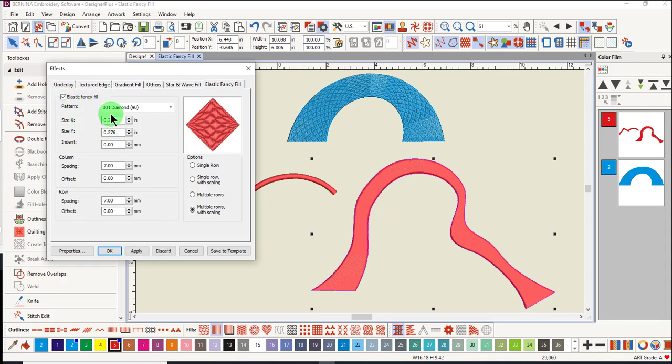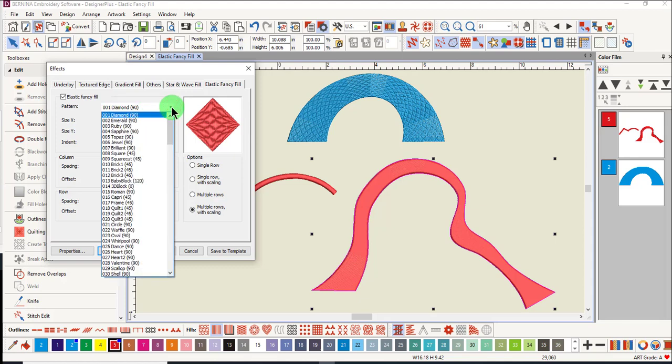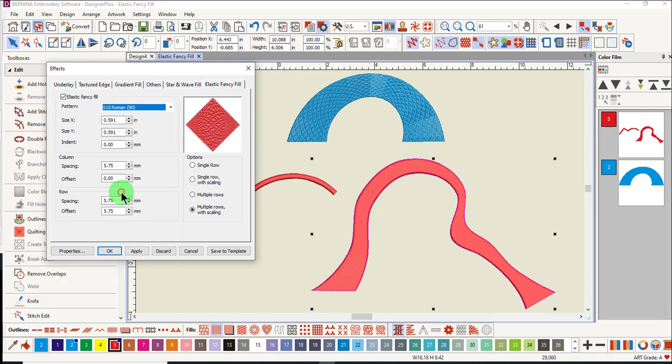The default pattern is 001 Diamond, but you can click on the drop-down arrow and choose from 180 different types of designs. For this example, we'll choose Roman.